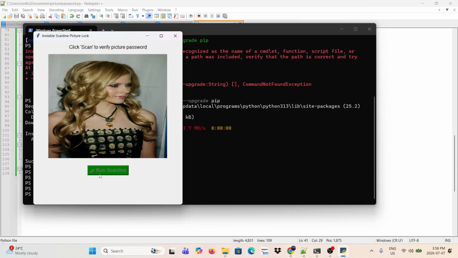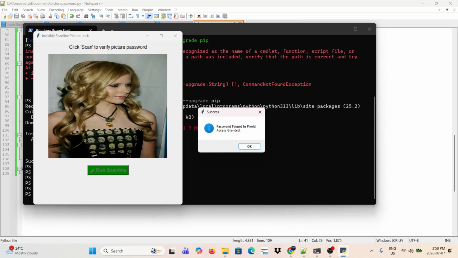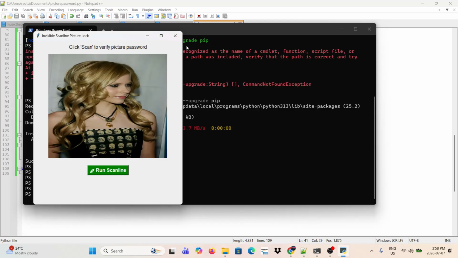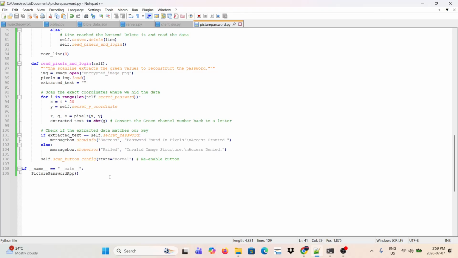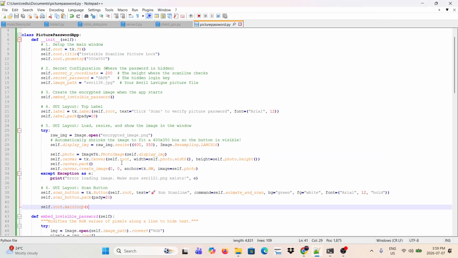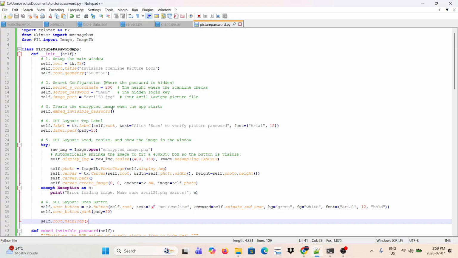See? Access granted. This is the source code right here, the full code. I'm going to be leaving it on screen for a little while and then scrolling through it so it shows fully. Pause your video, type it down, study it.